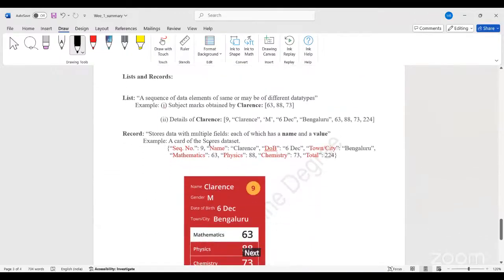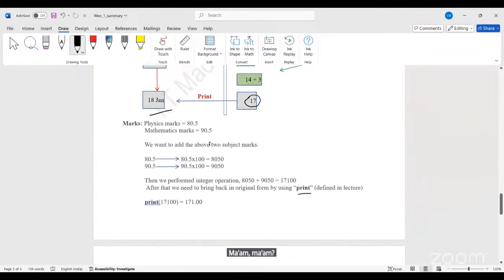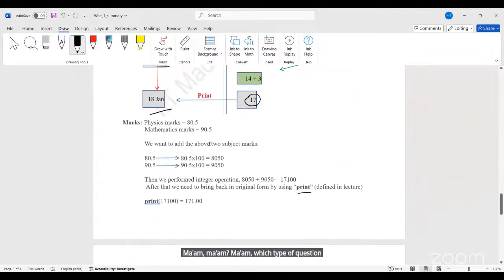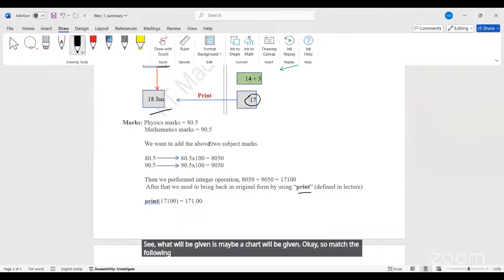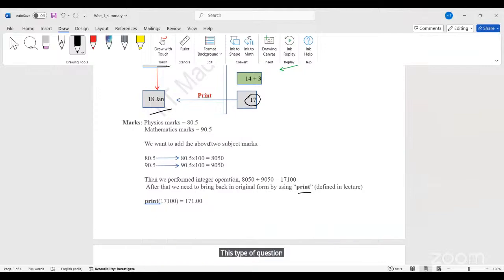Next, other data types. Ma'am, which type of question in the exam will come from this topic? See, maybe a chart will be given, a match-the-following type of question. On the left-hand side they will give you some values and on the right-hand side some data types, and you have to match the appropriate data types. This type of question can come, not this much detail.